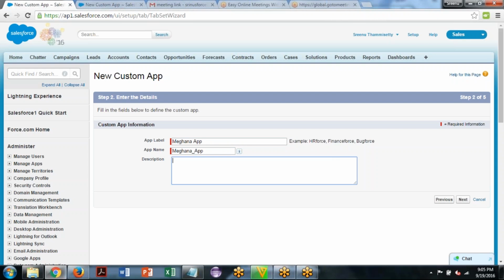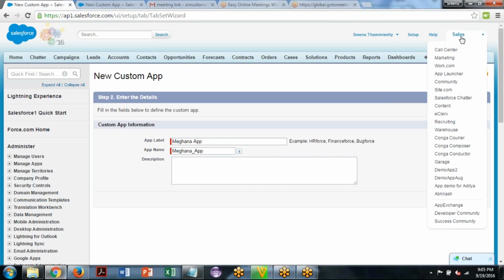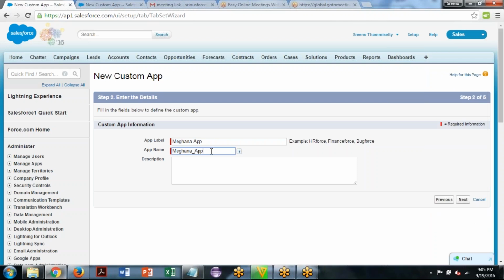Here we call this the app label. Whatever value we give for this app label, we can observe under the Force.com app menu. It will be located here, and at the end of the list it will appear. Coming to app name, this is the API name, application programming interface, used for the programmatic approach of app development. The app will be recognized by this name.